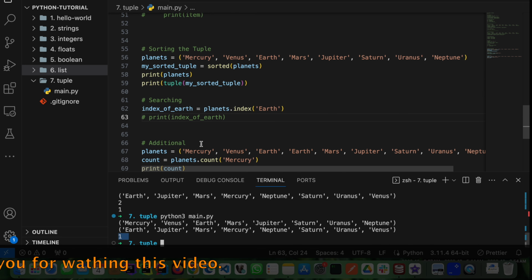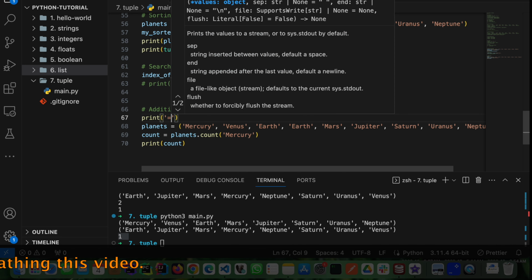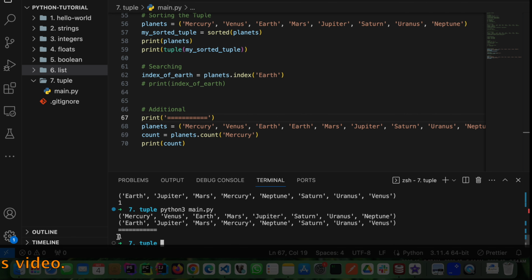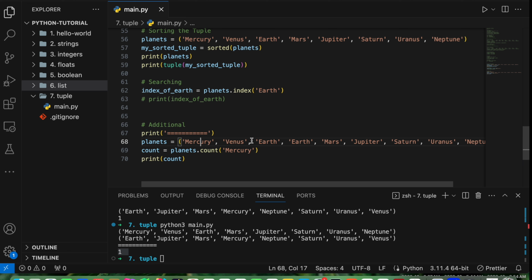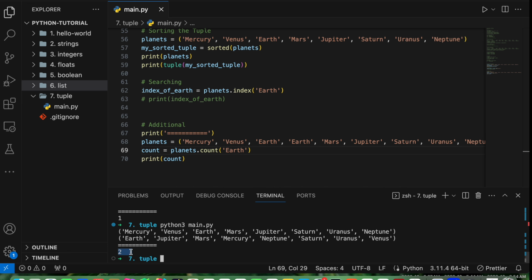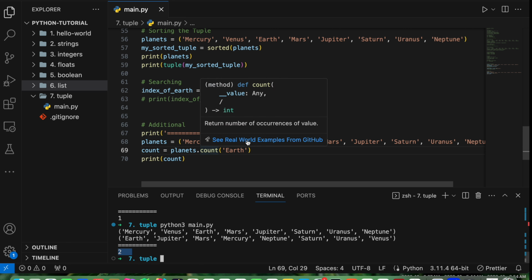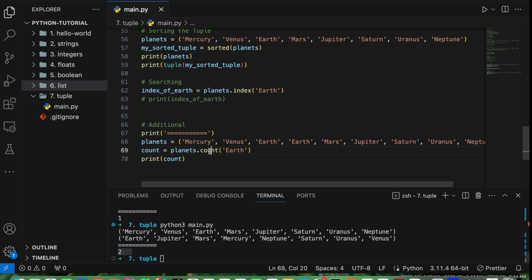Actually, let me print a separator here. So you can see the 1 is here. Mercury is there in the tuple 1 time, and if I put Earth, then you can see Earth is there 2 times. So if you want to get the count of a value in a tuple, then you can use this count function.